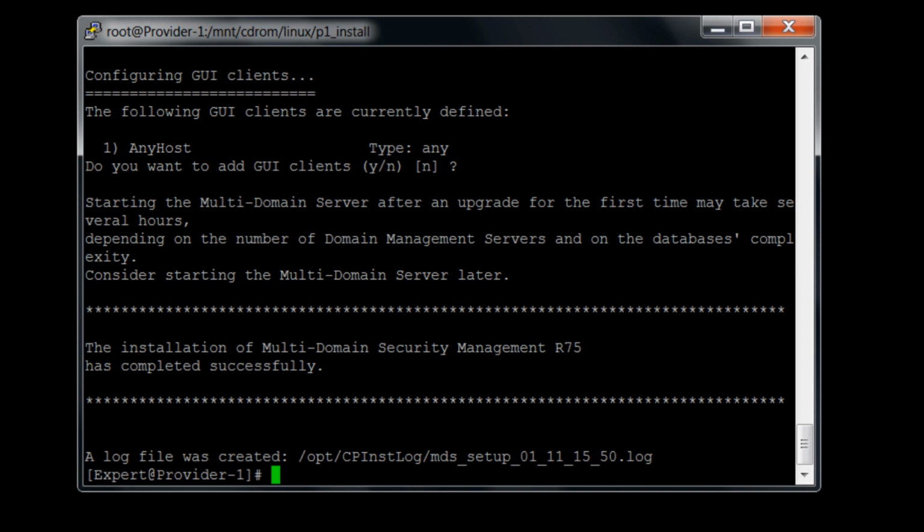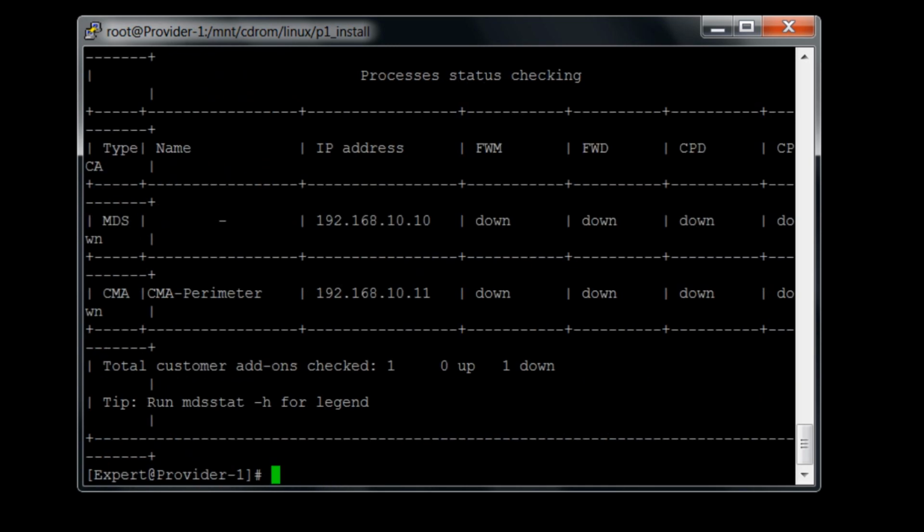So the process is completed. If I go in and do an MDS stat, it's going to show that everything's down. And what you really want to do then after this is completed is you want to do a reboot.